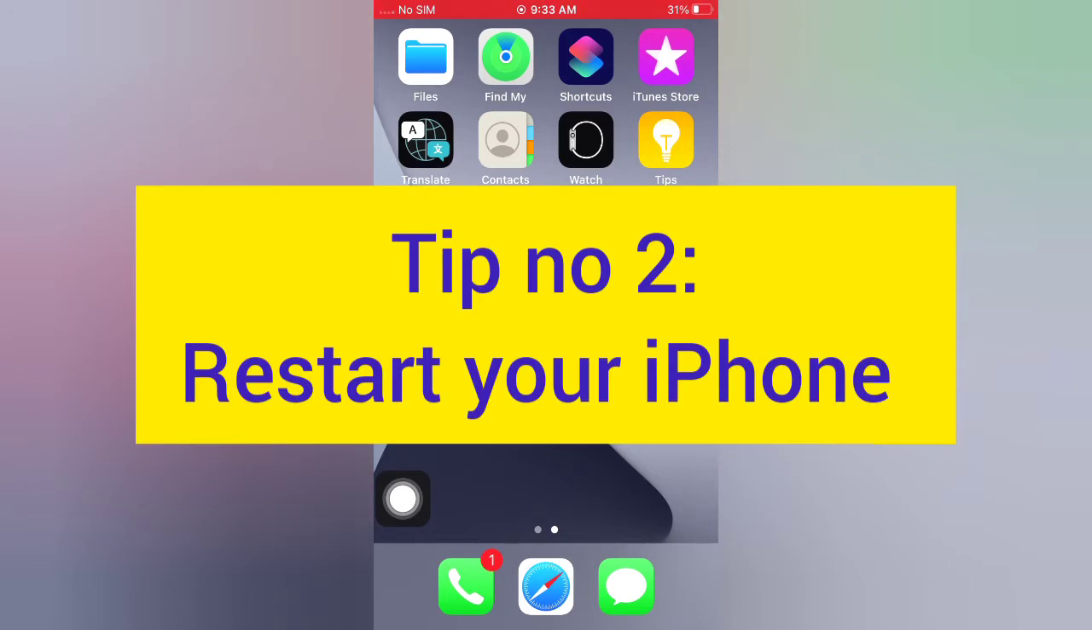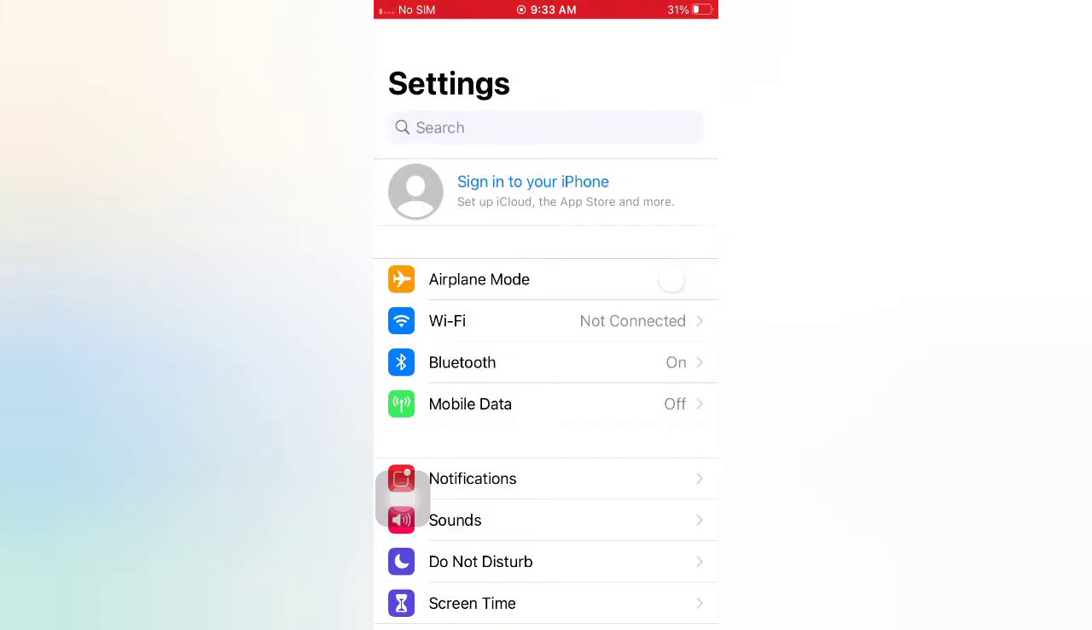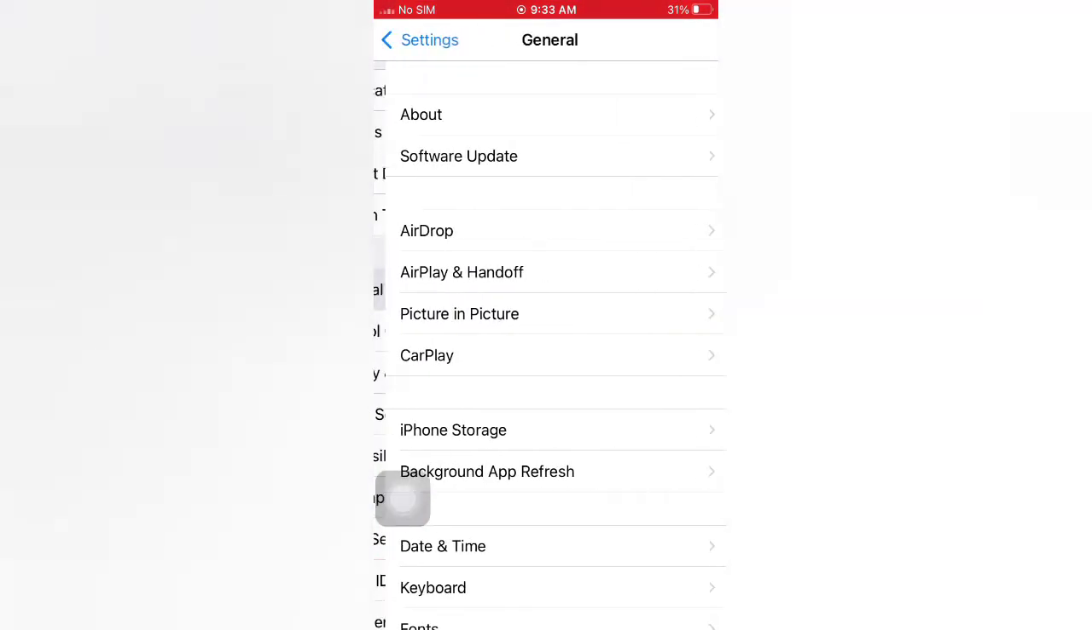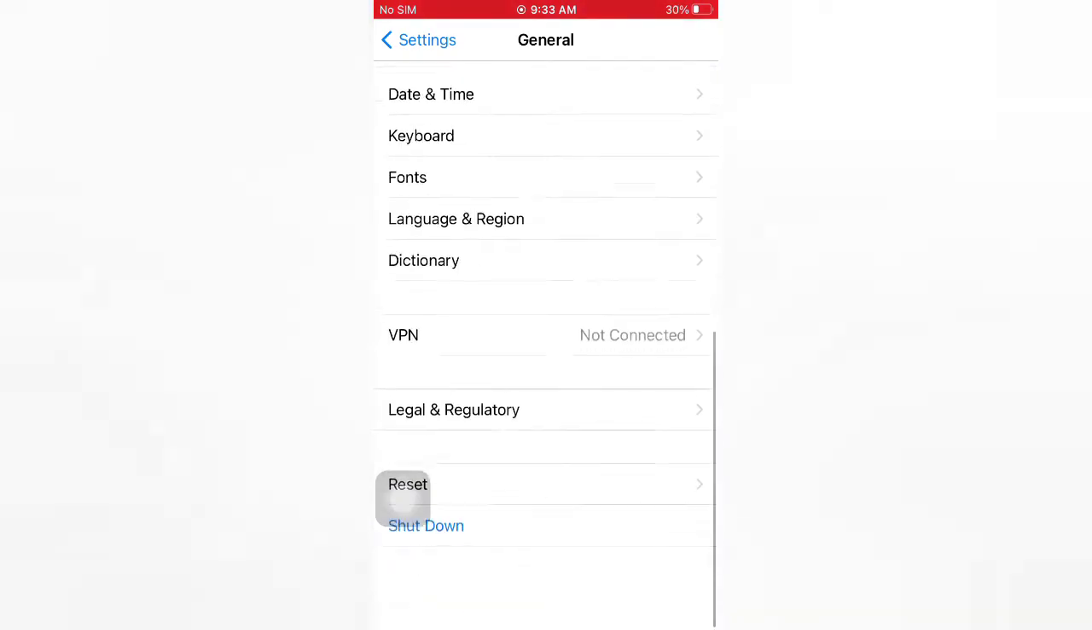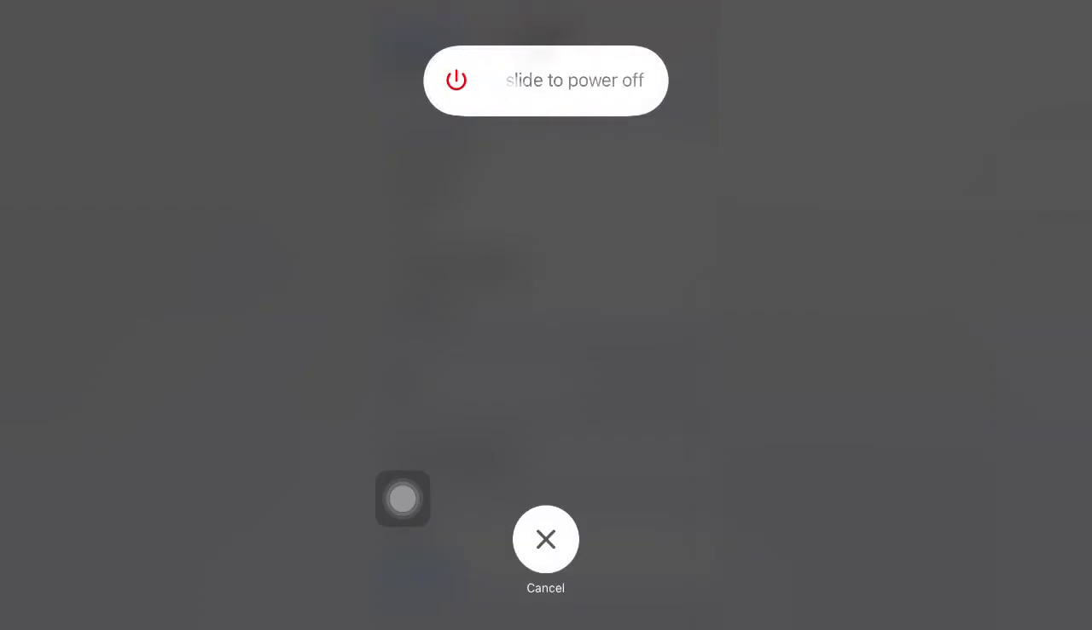Tip number 2. Restart your iPhone. Open the Settings app on your iPhone. On the Settings page, scroll down, tap General. On the General page, scroll down, tap Shut Down. Now slide to power off, slide to turn off your device. Then wait for a few seconds and turn it on.